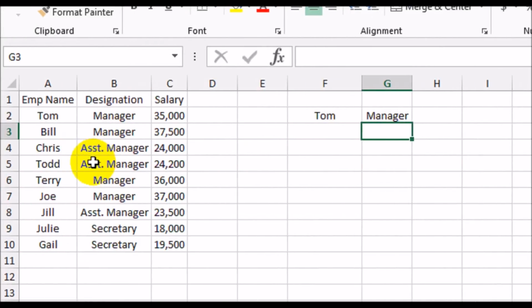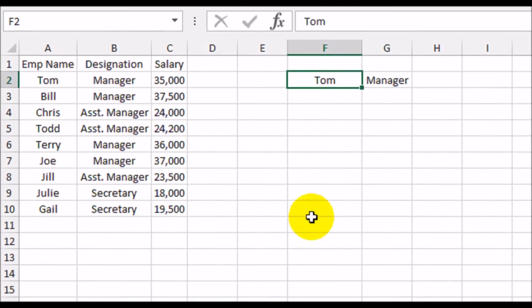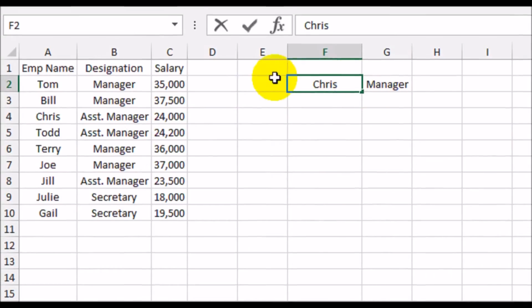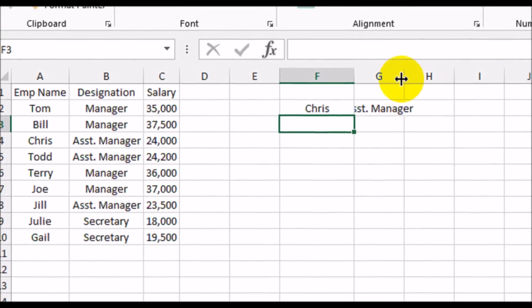So you see, Tom is a manager. Now if we change the value of this cell, and say for example we put in Chris, you see Chris is assistant manager. So once we put in Chris over here, it should go and find Chris from this column and then pull his designation. So if I hit enter here, there you go, assistant manager.